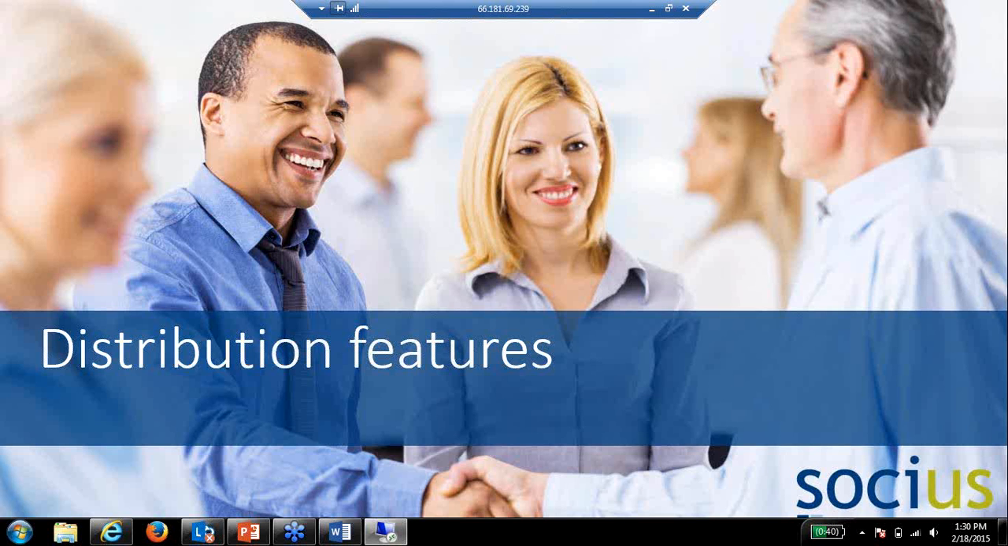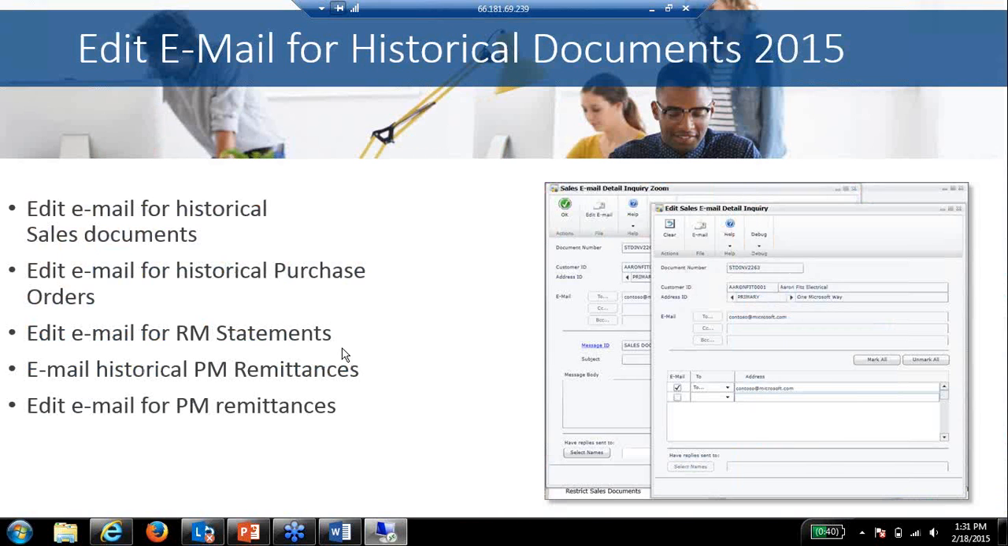Okay, so as we move along, I want to move into distribution functionality. And I just have a few things to talk about. There may be some of you that are actually leveraging emailing functionality out of Dynamics GP when you print invoices, and when you print purchase orders or statements, if you do payables, remittance advices, etc.